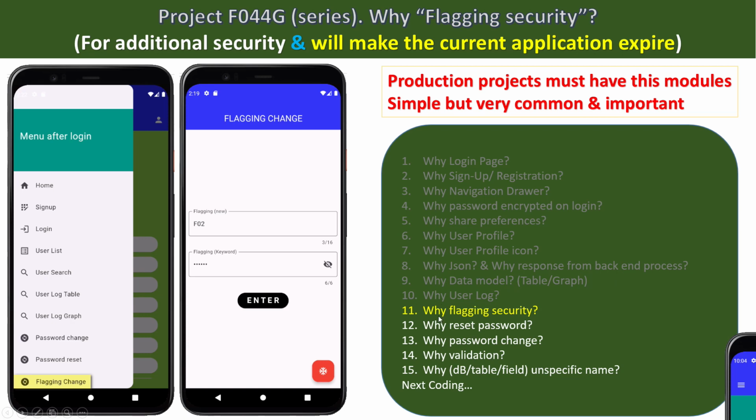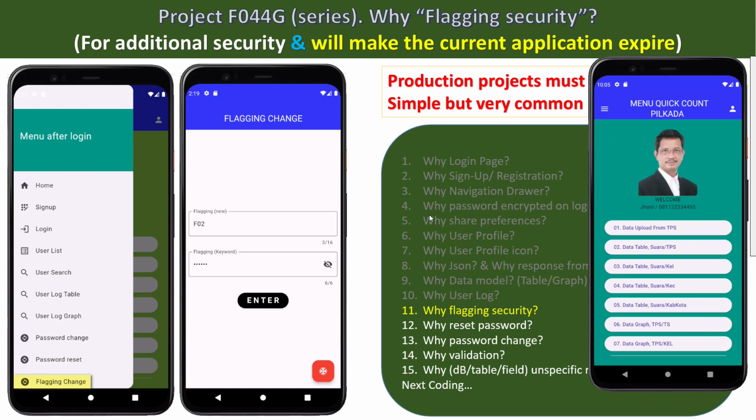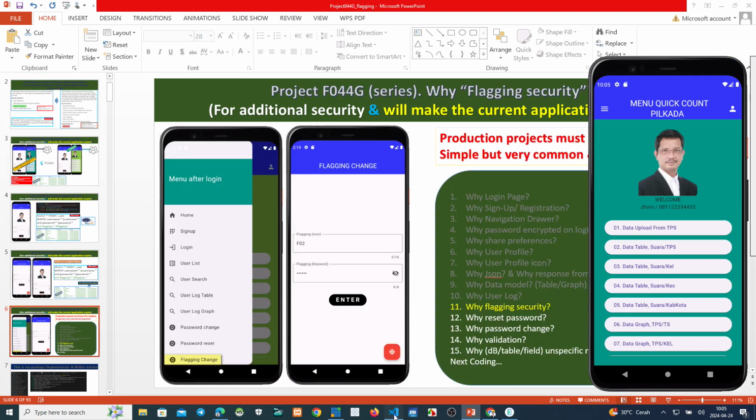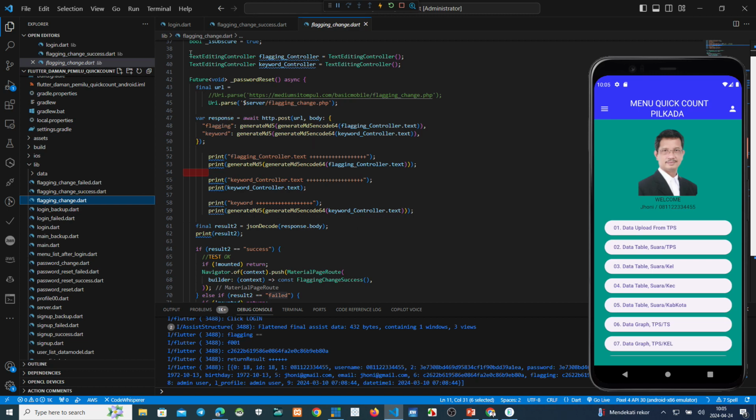Okay, guys, this is point number 11, flagging security. Next time we discuss why reset password. Okay, and about the script for this login and flagging chain, I can put it on my video link. I put the link in this video description.